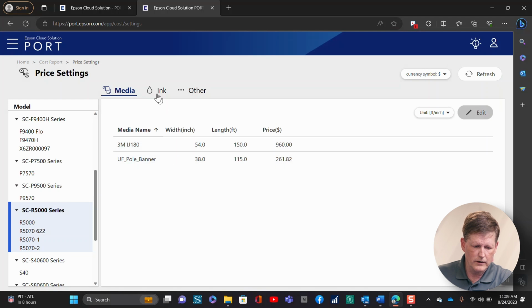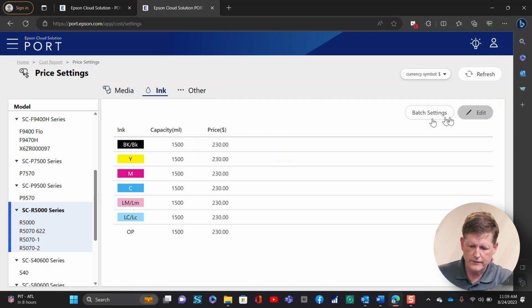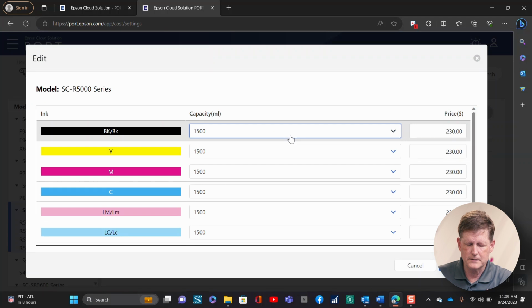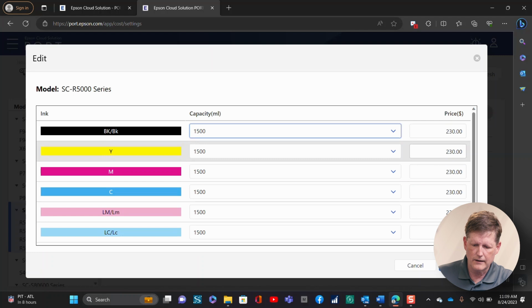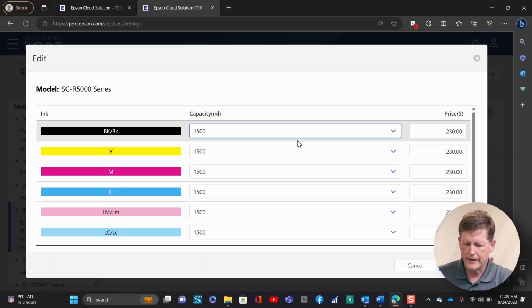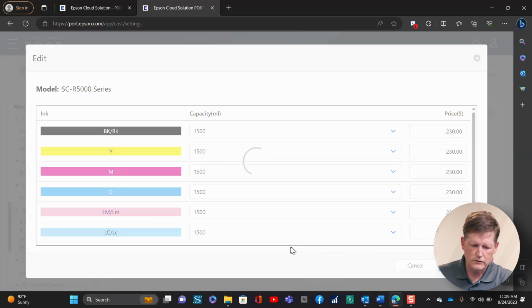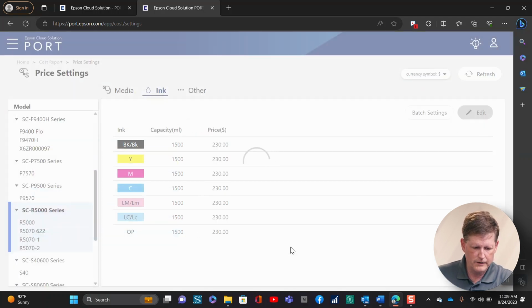As we go to the ink tab, you're going to see the same thing. We can click on edit here. We can choose the capacity of the inks. Epson knows how the inks are sold, so in this case, they're all 1,500 milliliters. The price is $230 per ink. That is the price that IT Supplies has on the website, so that's the price that I chose to use. Once you're done, you click register, and it'll take you back to the previous screen.